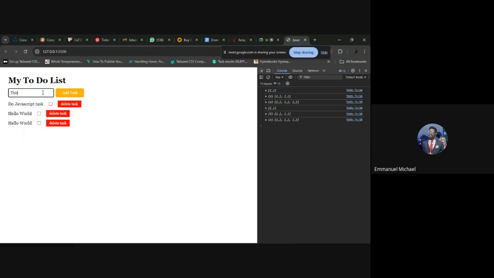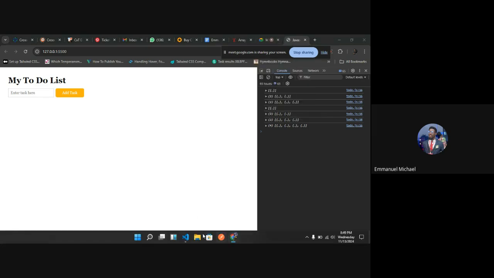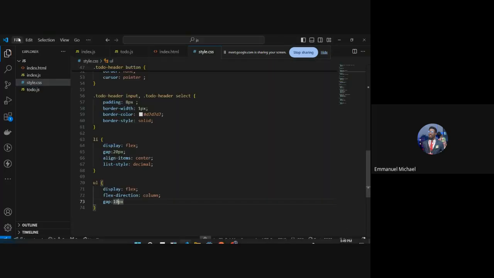So I'm adding a task, say this is my second task. Add task. It won't add as long as there's nothing inside here, so it will not add anything. So we can actually delete, delete, delete, and delete. So we have actually implemented a few things using some array methods, right?